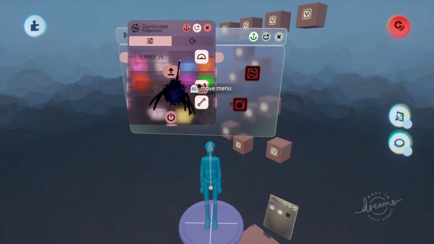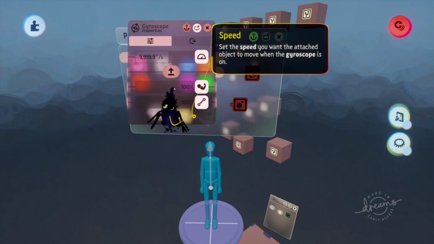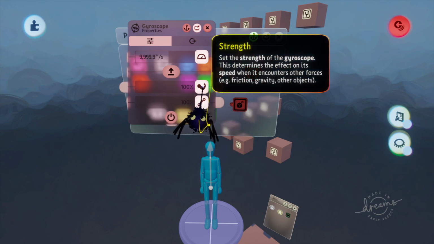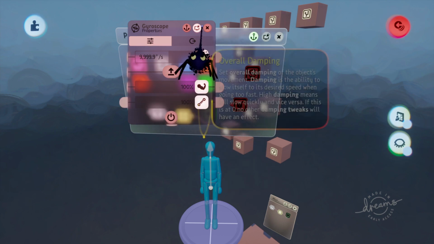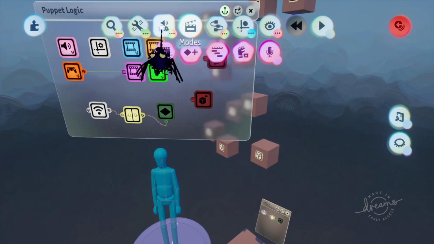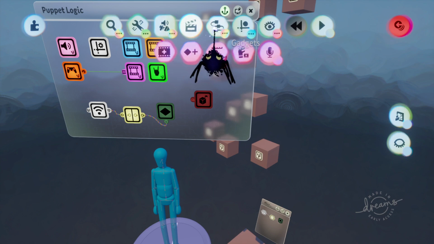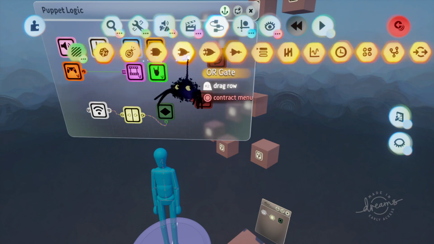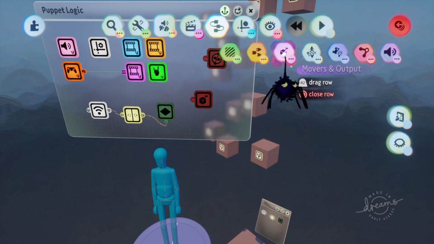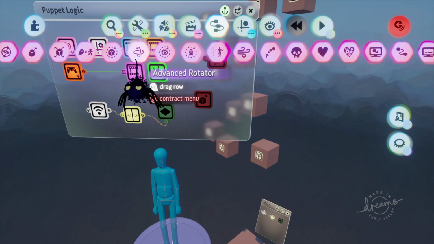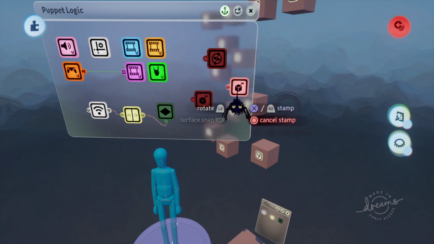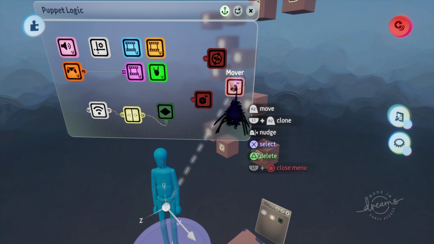And then your gyroscope, you want it to 999, 100% dampening. So what you want to do is get these gadgets. I'm in movers, it's supposed to be movers. I'll just show you one. No, it's rotator, your mover. Again, turn it off.